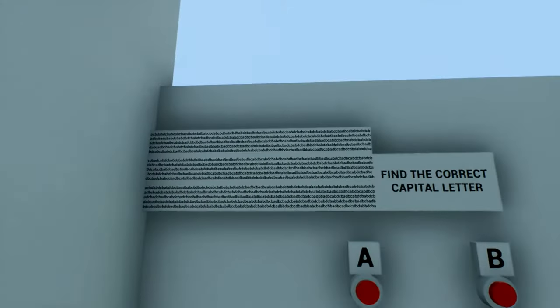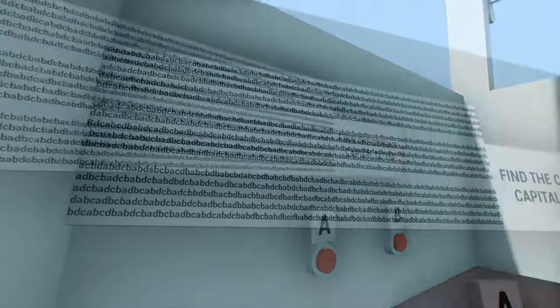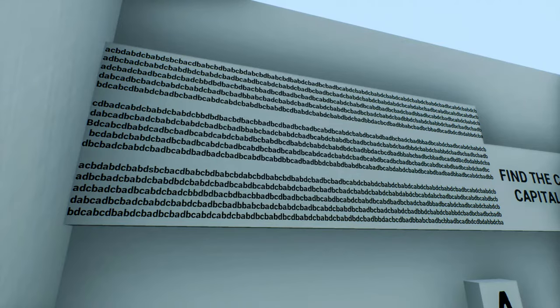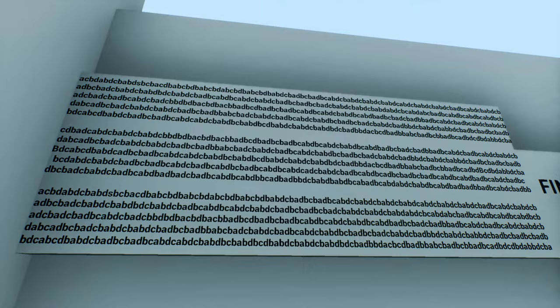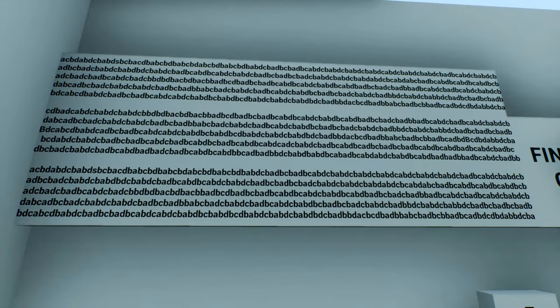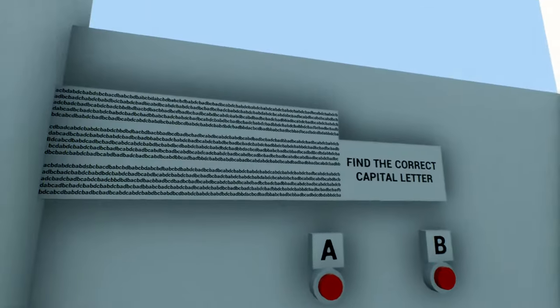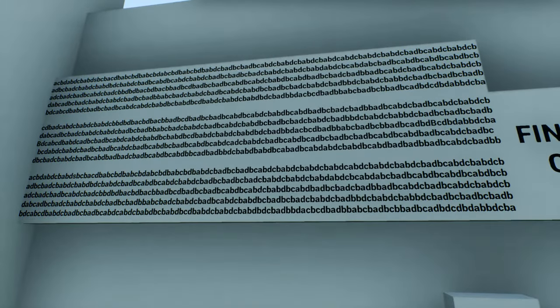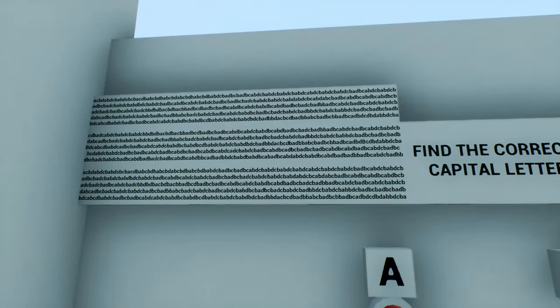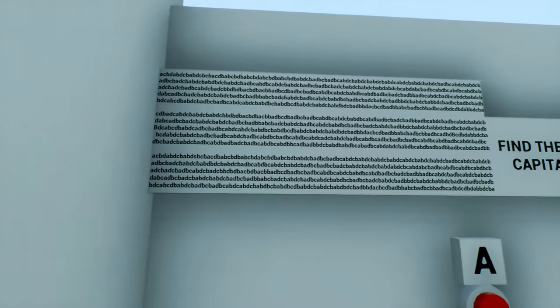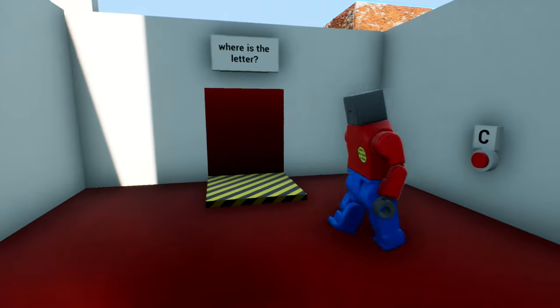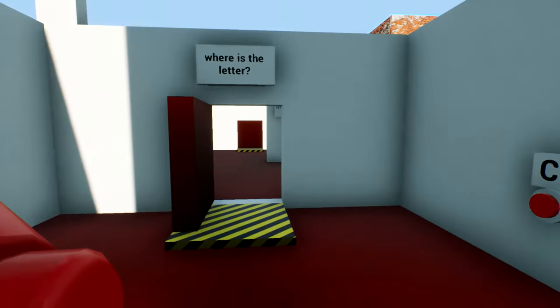I like it. Uh-oh, find the correct capital letter. Capital, where are you? I see it. Where? Right in the middle. The left side. Midline, all the way to the left. Oh yeah, nice dude. Good spot. Thanks. Ta-da!